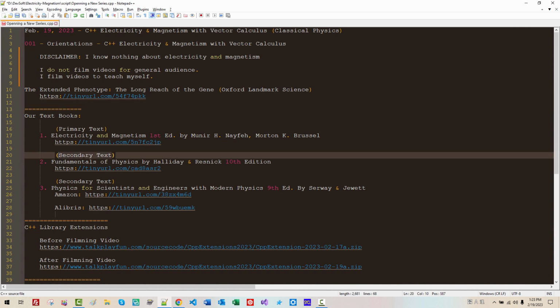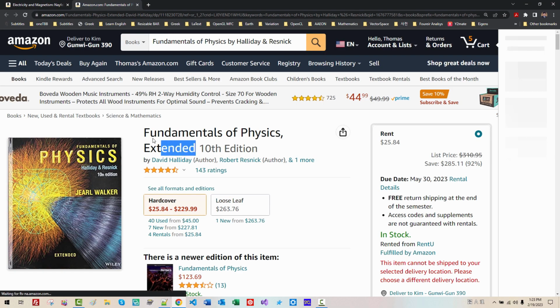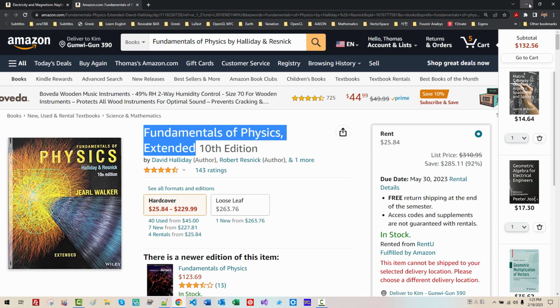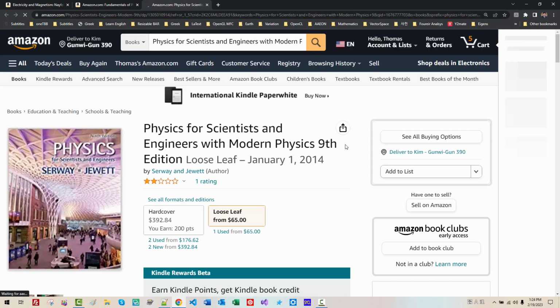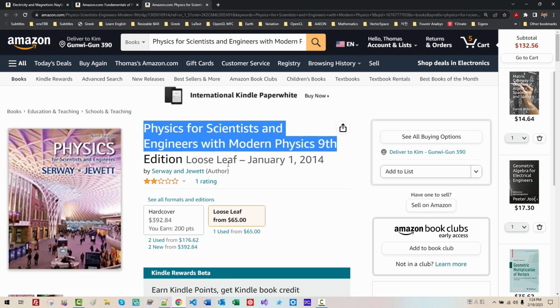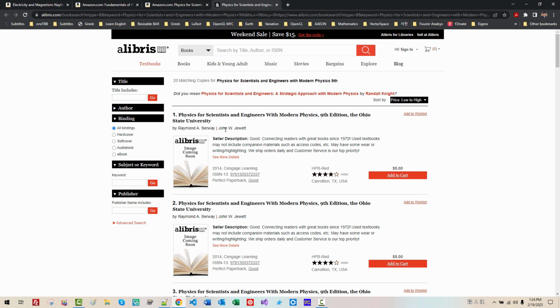We will use secondary texts: Fundamentals of Physics by Halliday and Resnick, 10th edition, this book. We will solve many problems from this book. Also, I will use Physics for Scientists and Engineers with Modern Physics, 9th edition, by Serway and Jewett, this book. We will also solve some problems from this book. If you want to purchase a second-hand book, you can use this link too. From Libris, you can purchase second-hand books at a very cheap price.